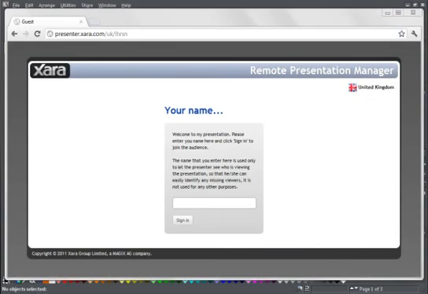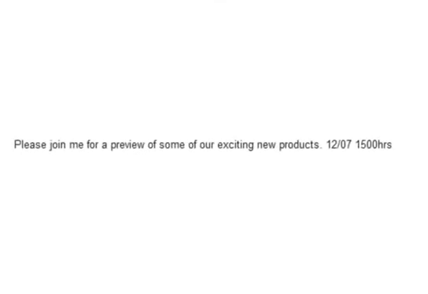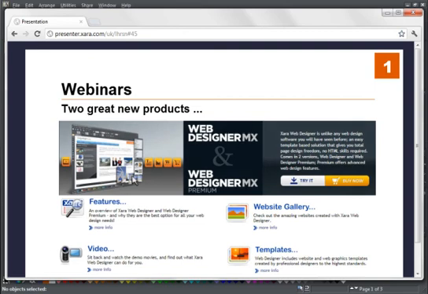Viewers can access the presentation using their normal web browser. When invited, viewers click the link you gave them and they will see this page. They just enter their names and click Sign In. The name is used only to let you, as the presenter, see who is viewing your presentation. The viewer then sees the first page of your presentation site, with the welcome message you provided displayed on top. Or if your presentation has already started, they will see the same page as you, the presenter. And that's it.